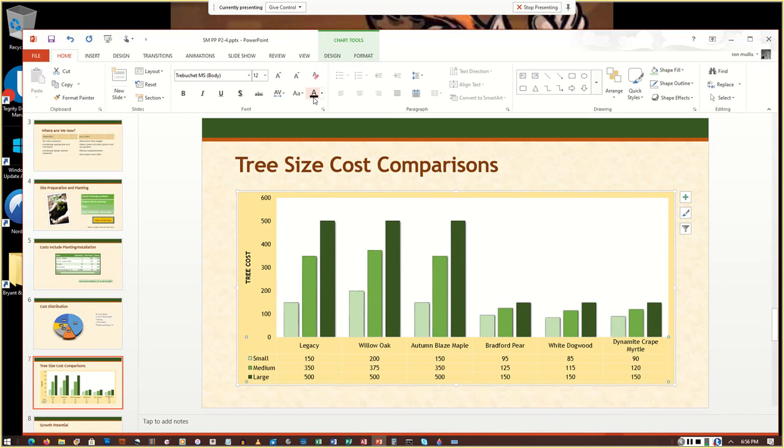All right. Increase the font size of the axis title to 20. I think it's already 20. Nope, it's 12 right now, so I need to change that to 20. Increase the table text and axis numbers to 18.